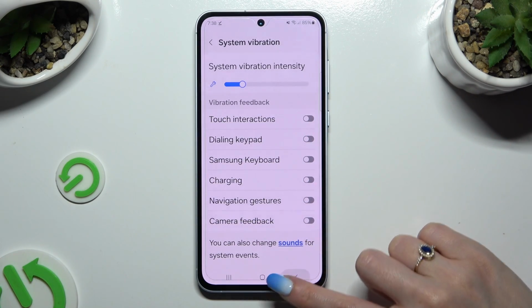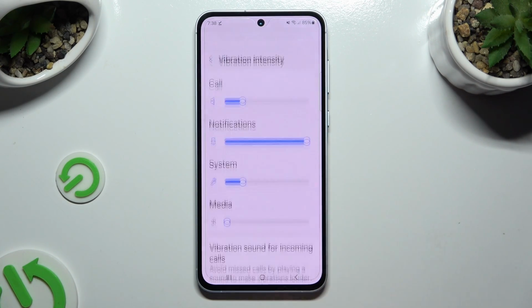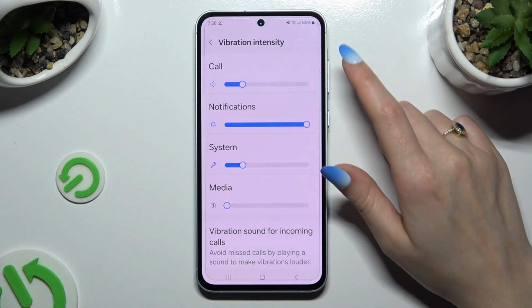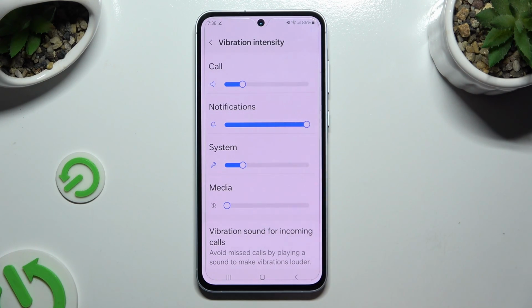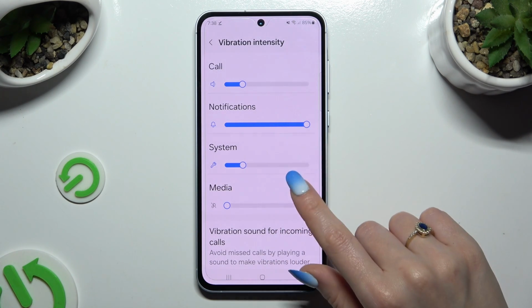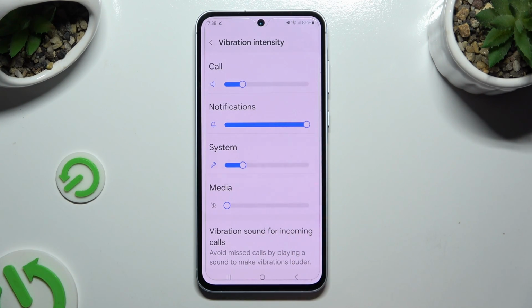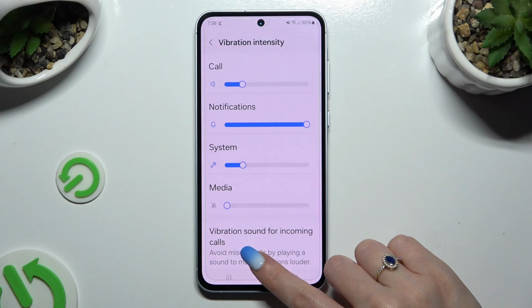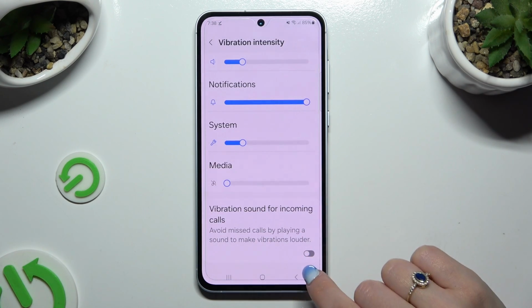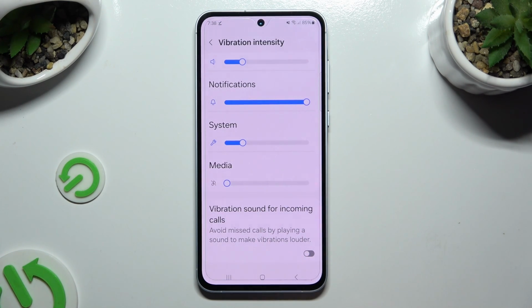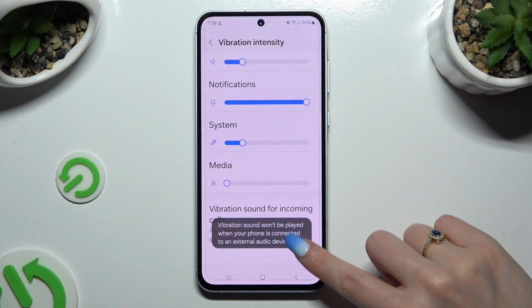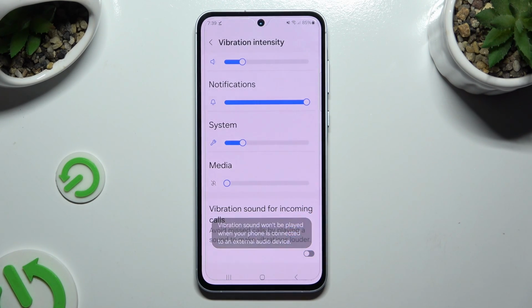Lastly, after going back, click on vibration intensity and operate all of those sliders to adjust intensity of incoming calls vibrations, notifications, system and media ones. Then scroll all the way down and use this switcher next to vibration sound for incoming calls to enable or disable this option.